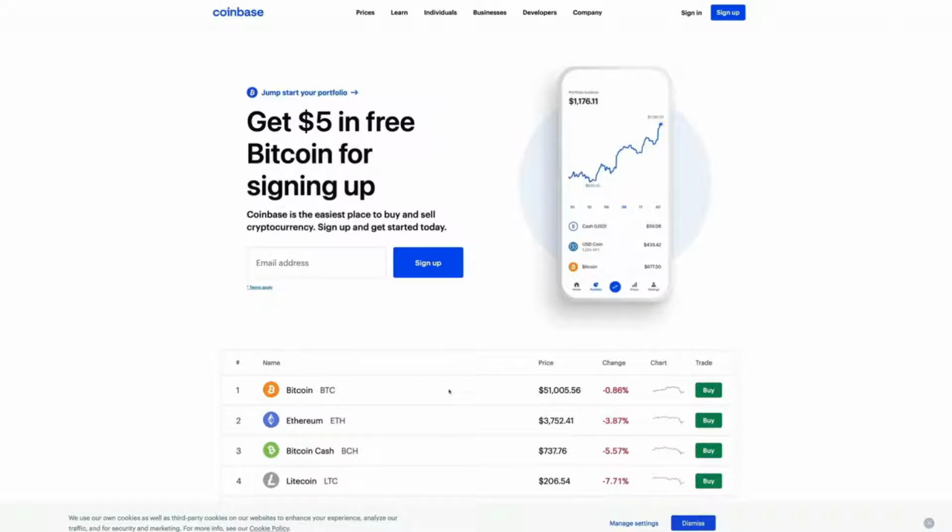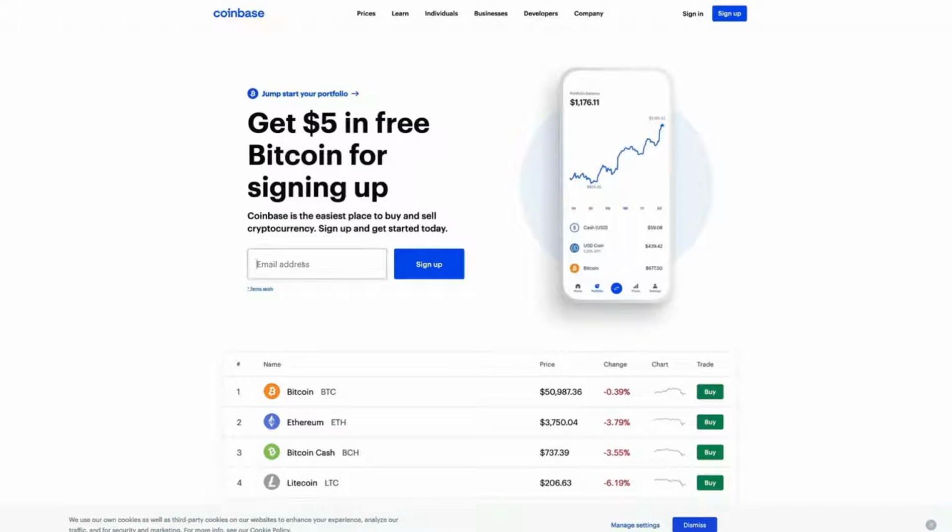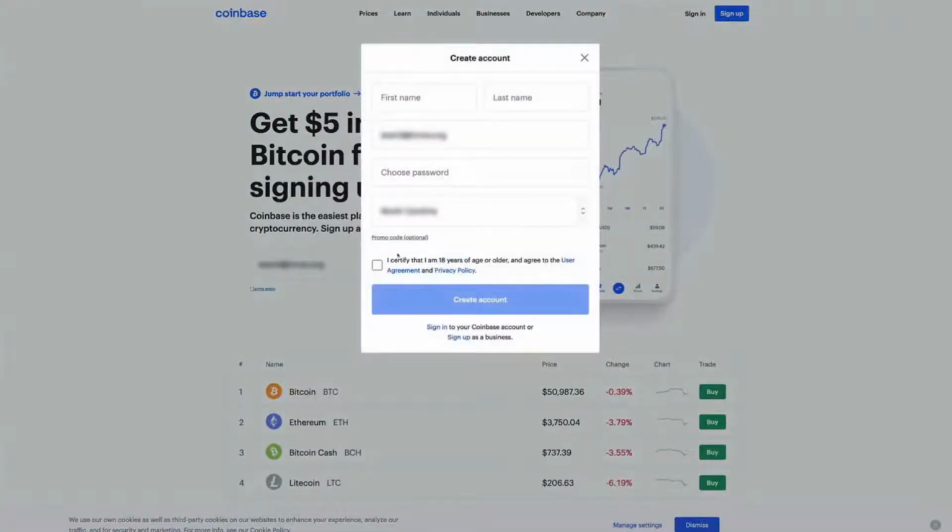Okay, so let's start with the sign up. And you can see here, it says signing up is easy. You'll simply put an email address in and you sign up. So I'm going to do that. I'm going to put in an email address. I'm going to hit the sign up button.